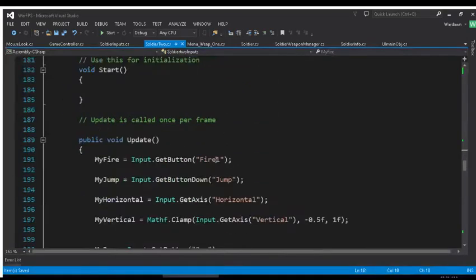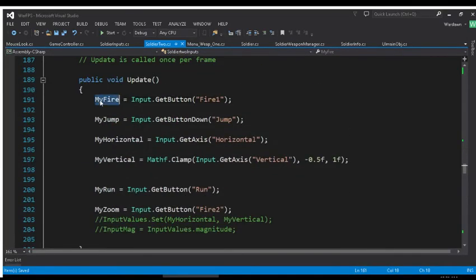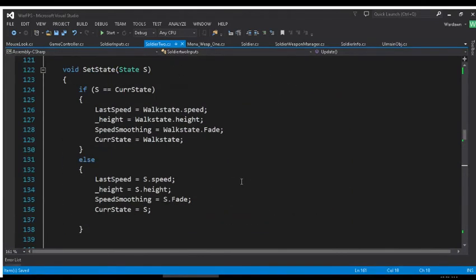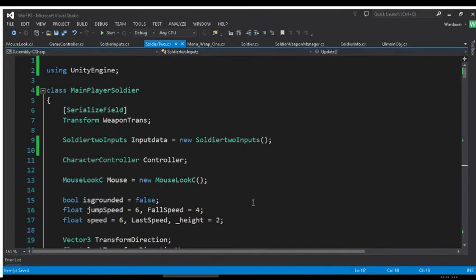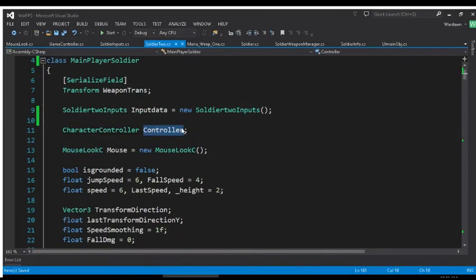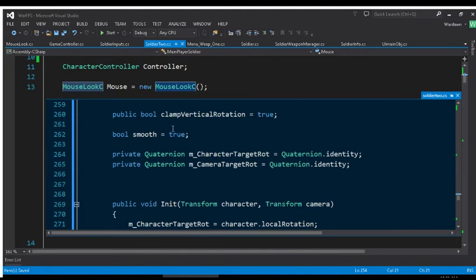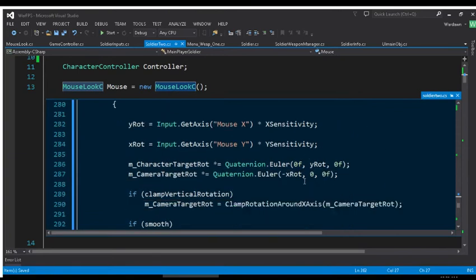All right, but we could still call up input, get button, and things like that, because this script has access to the mono behaviors. Okay, character controller, we always need a reference to it, and that's all it is. You're not constructing, you're just grabbing a reference to that script. The mouse look, the only change that I made to the mouse look is it's not a mono behavior or anything. I cut off all that, and I turned smoothing to true. Okay? Everything else is the same.